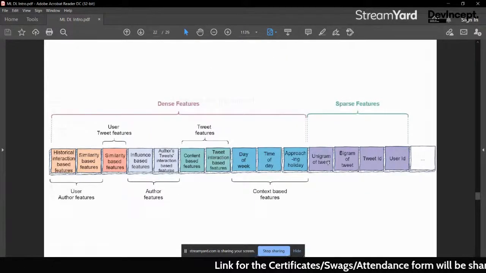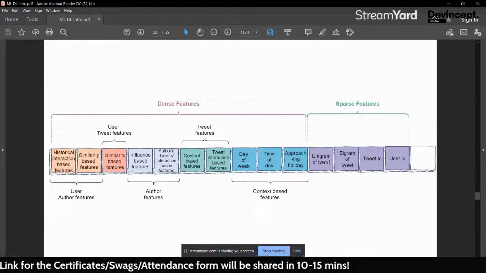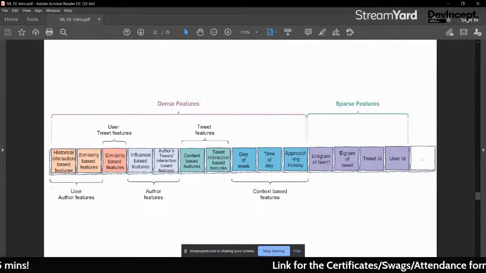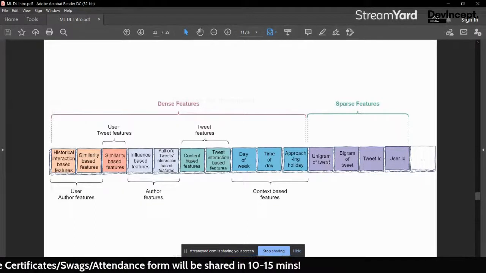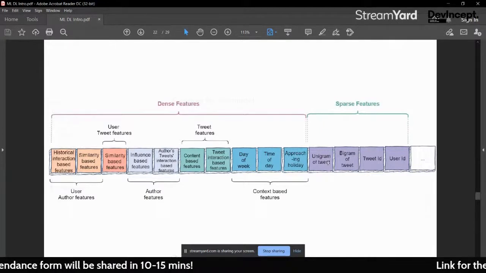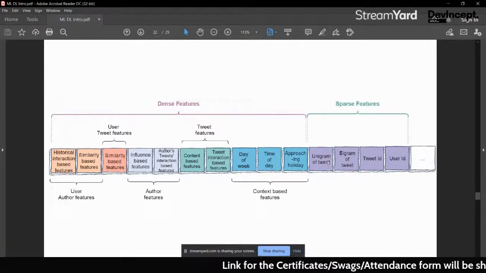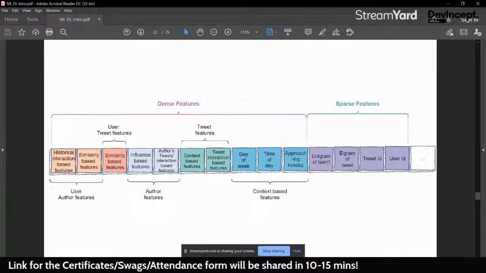The features can be based on your historical interactions, similarity based features, and influence based features. Influence based features means you might be following some really good cricketers or film stars or anything you can think about. Then you can talk about your author's tweets: how many tweets have you interacted with? Then content based features. Since you are all data science enthusiasts, showing content based on data science, and how interactive you are with those things.